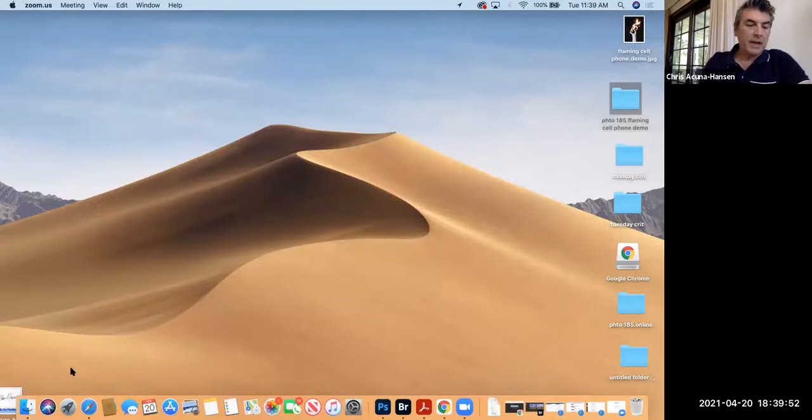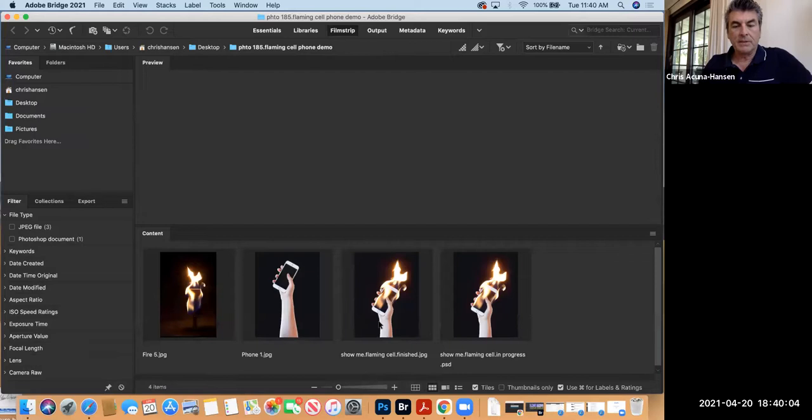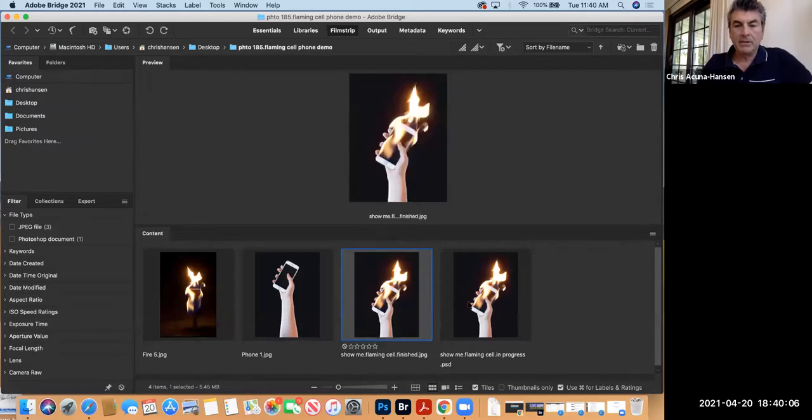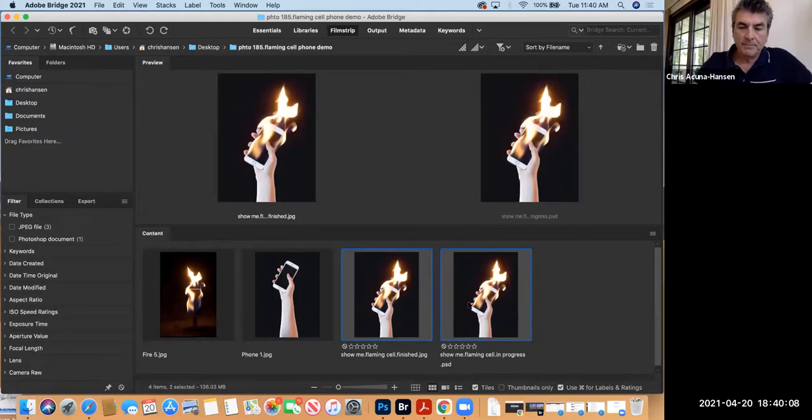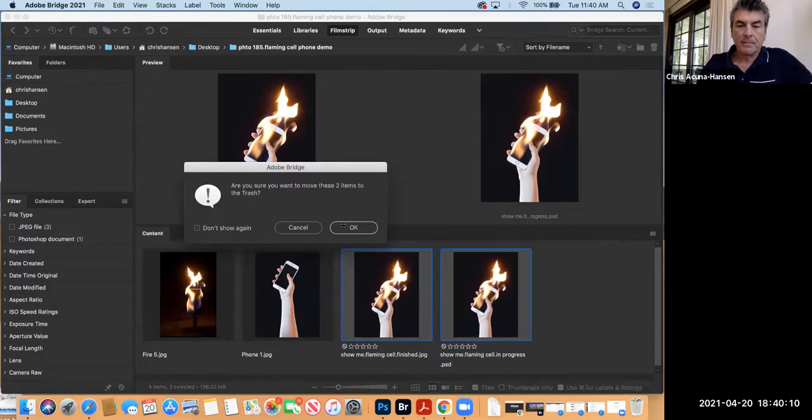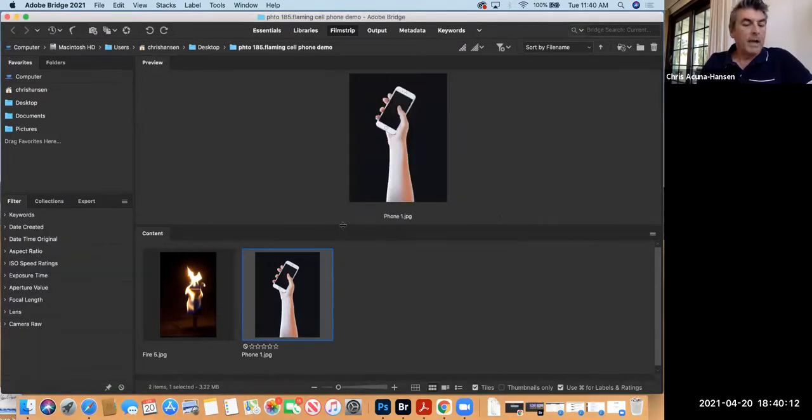Okay, so today what I'm going to do is go back through the demo of the flaming cell phone in the hand. So I'm just going to take my images here and drag them into Bridge. Oh, I forgot to get rid of my images from the demo yesterday. I'm going to throw those away. Okay, so we have these two images.